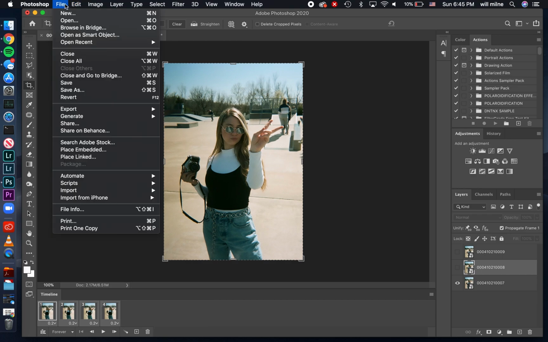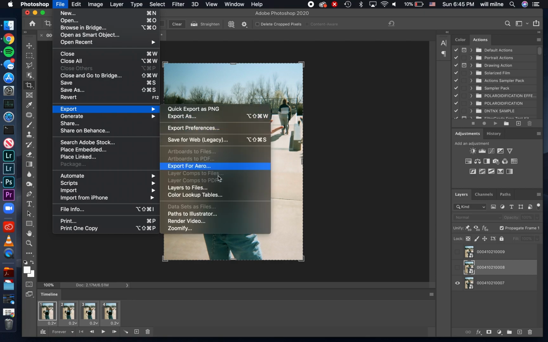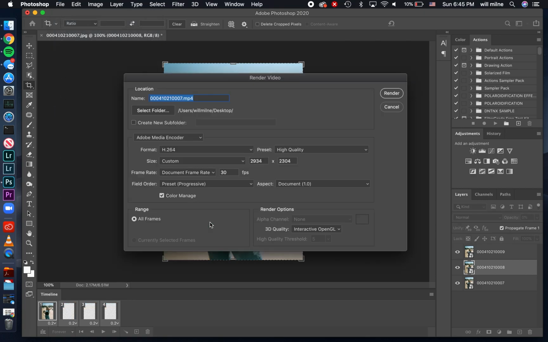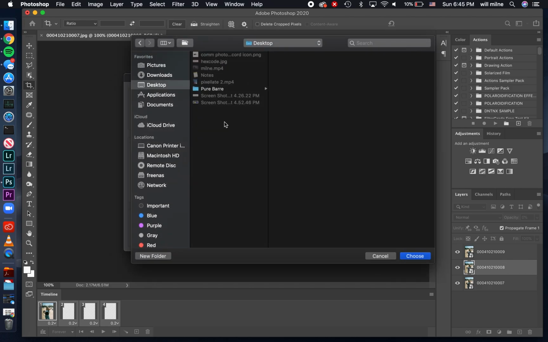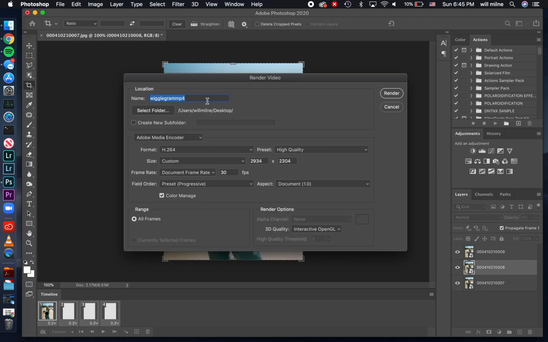Once you've got it as long as you want, you can go up here to File, Export, and then hit Render Video. Two things you want to pay attention to. One, the name, that's the name of your video. Call this one Wigglegram, and then select folder, that's where it's going to go. I put mine on the desktop. You do always want to make sure your format is set to H.264. That will give you an MP4 file, and then you hit the word render.